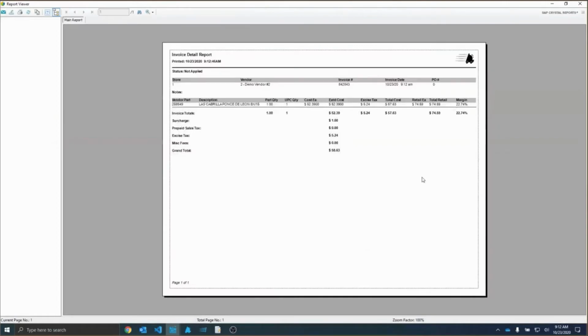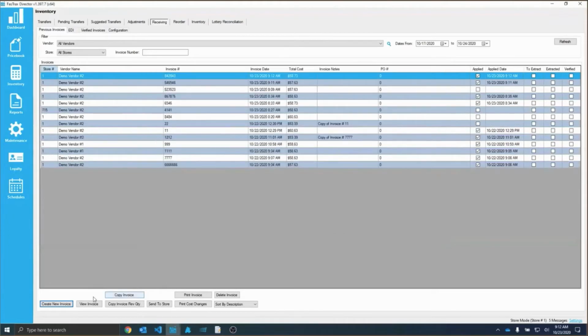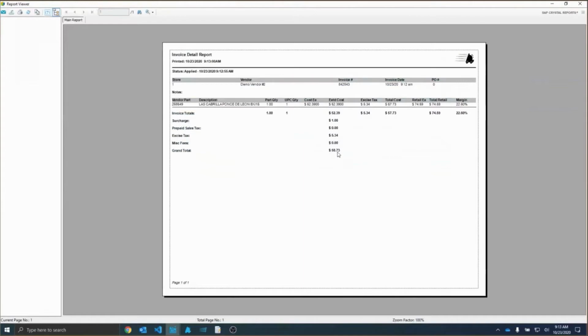Now I'm going to print this out. Notice we do have a surcharge on here. So whenever I apply this now, and I'm going to print that invoice out, notice there's now a $58.73 total cost, not $57.63. That's because I have a $1 surcharge.